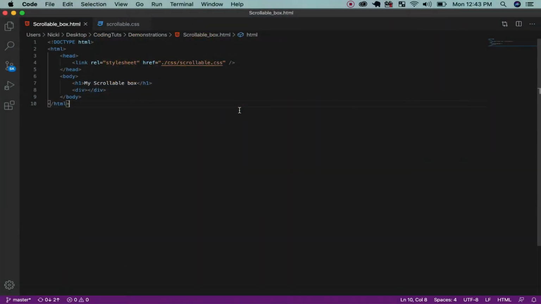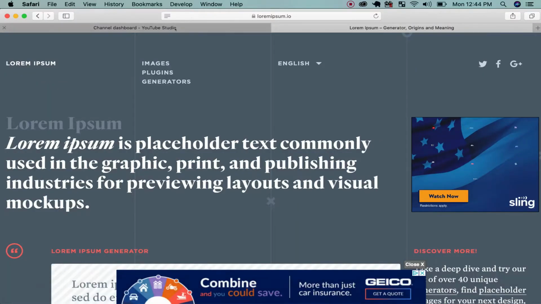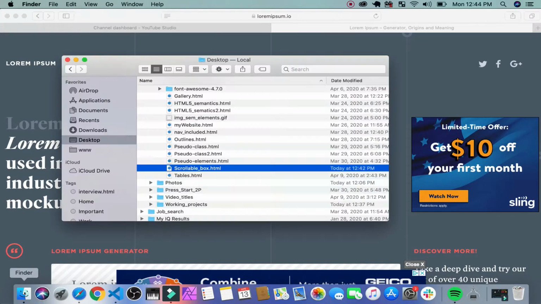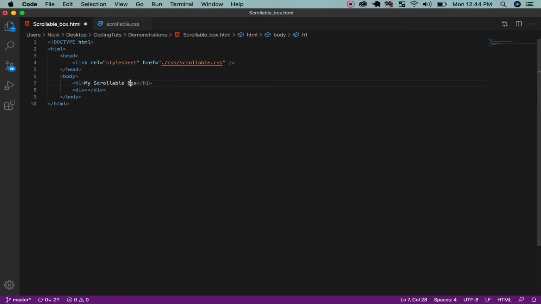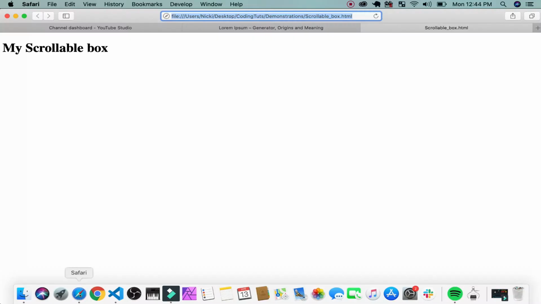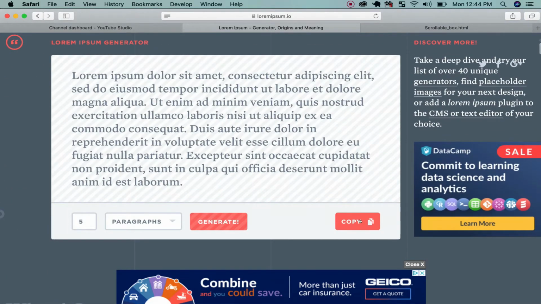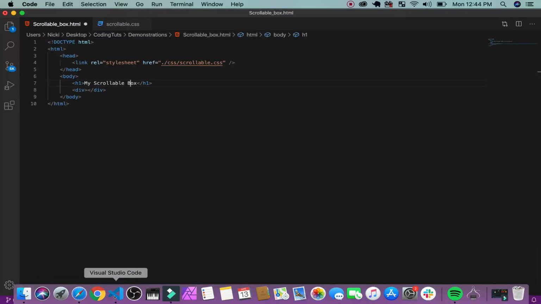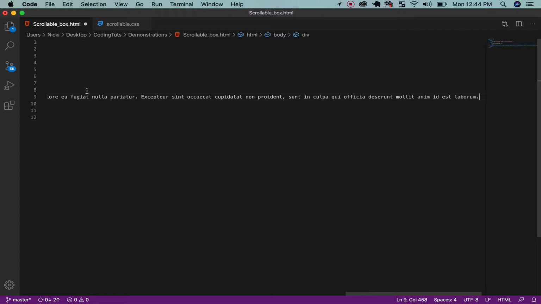Okay, so I'm going to start off with this title, my scrollable box, H1. Now what I want to do is to add in the lorem ipsum placeholder into the div. So I went to loremipsum.io, copy this, and paste it.